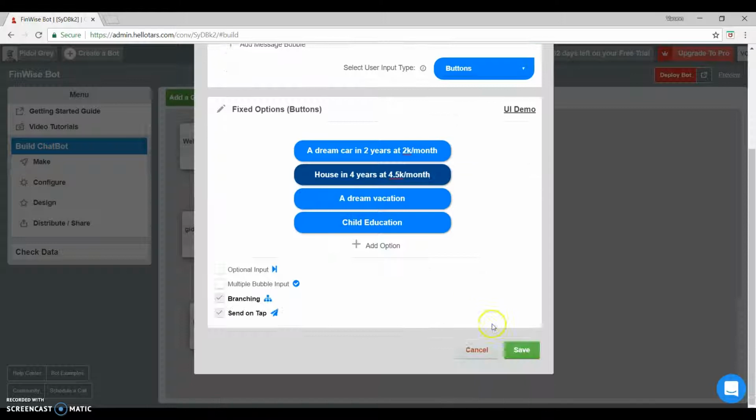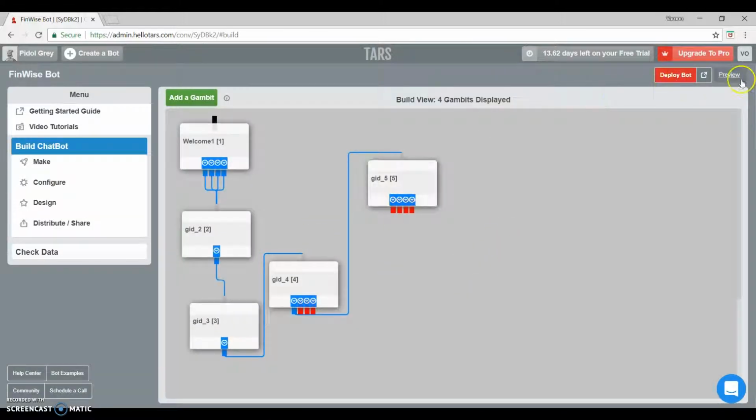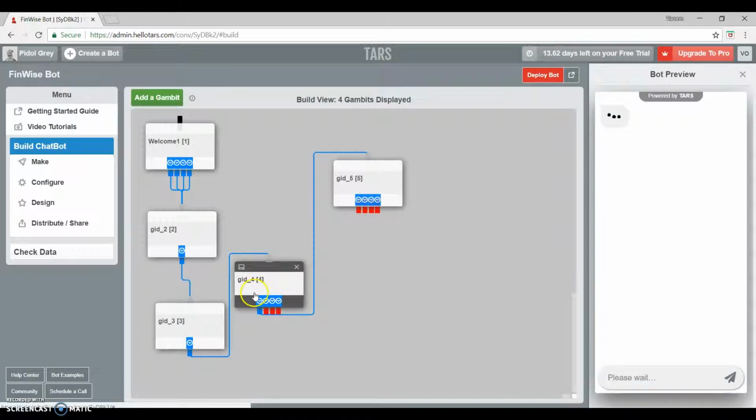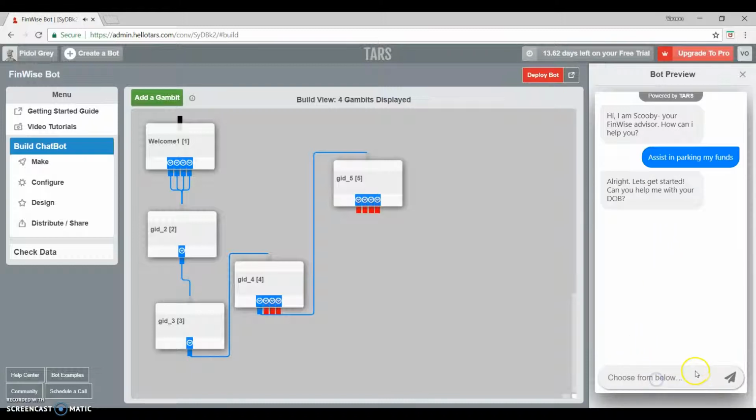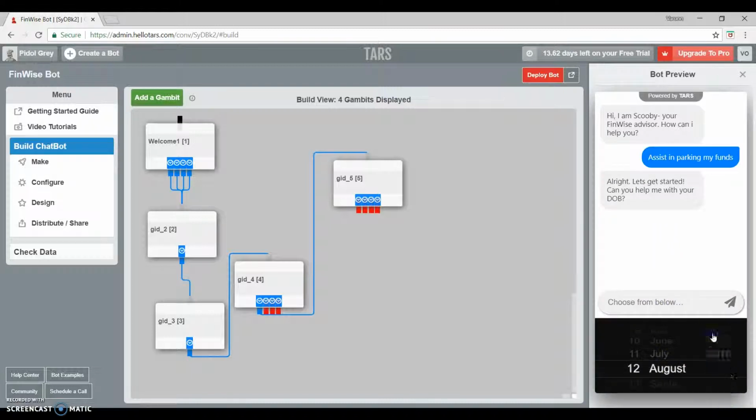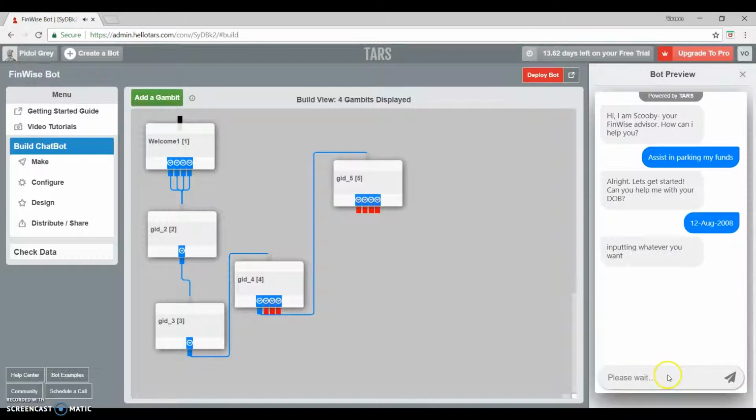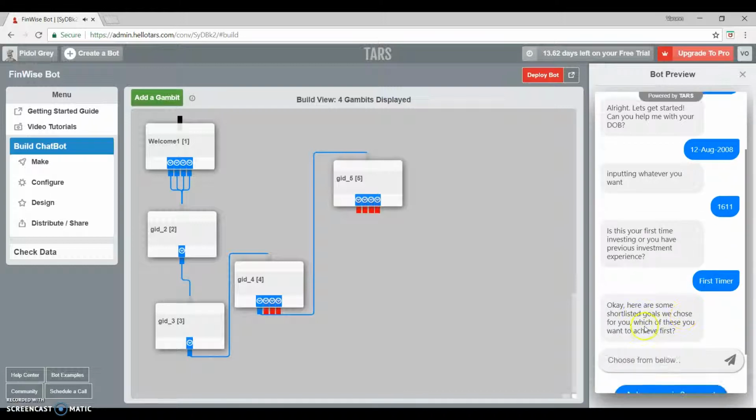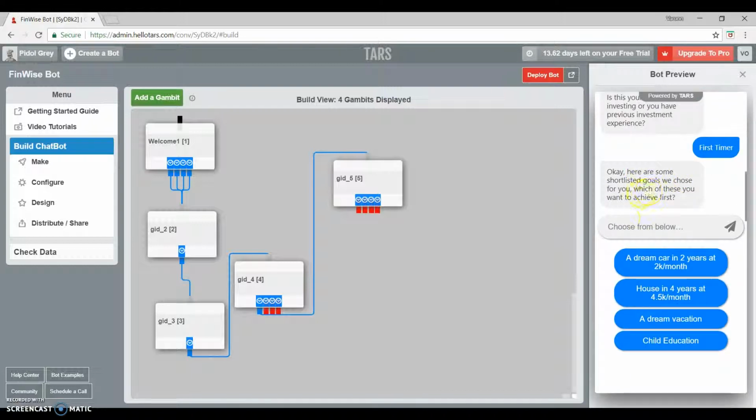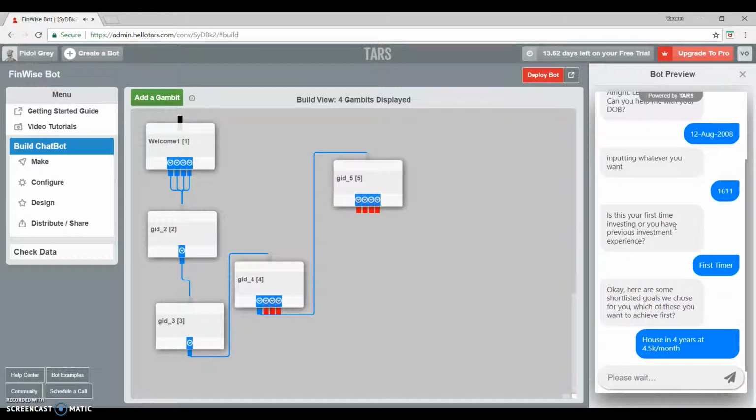Alright, so yeah, save. That's it. So now, if you go to preview, let's say we have set a conversation for the first time, assist in parking my funds. So we have created a tree for the first timer, so I'm going to click on first timer, because if I click on anything else then nothing is going to happen. And as you can see, here are some shortlisted goals we chose for you. Which of these do you want to choose first? Something like this, and he just says, give me a house in 4 years or a month.